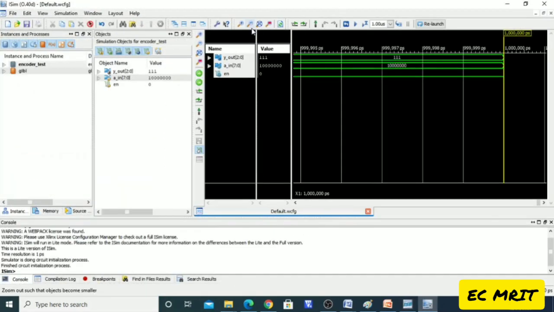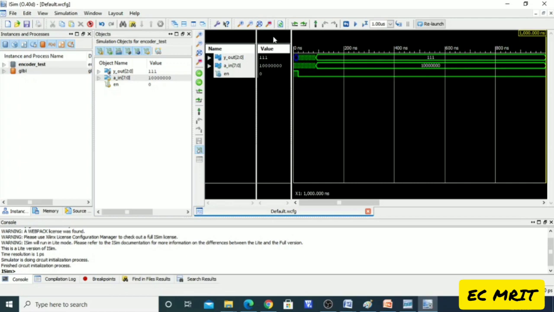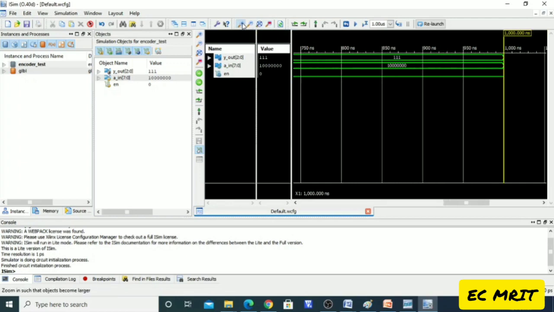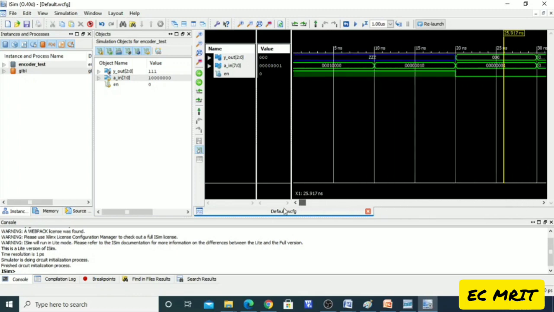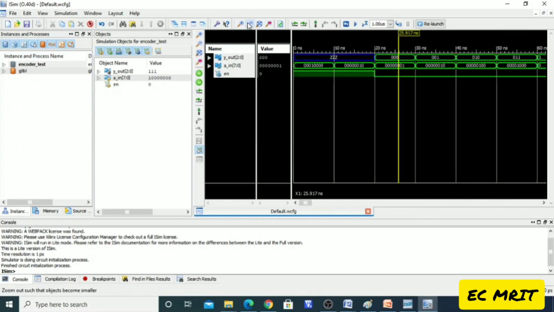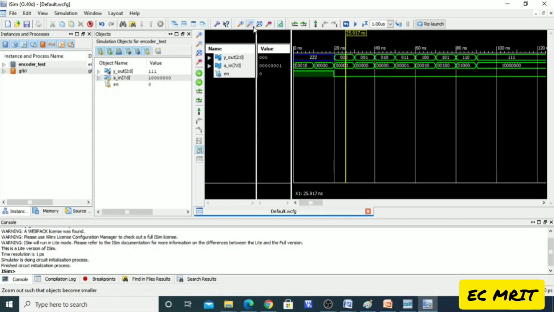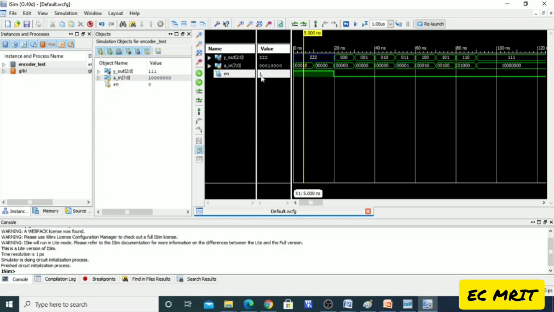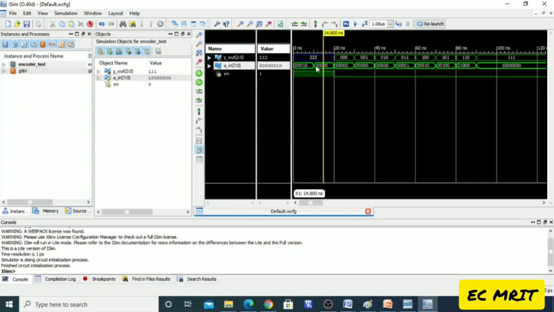It will open this waveform. So we can zoom in and we'll see the waveform here. I'll zoom out a little bit. So here we have given enable as 1. That's why I am getting this output ZZZ. For different values also we are getting Z outputs. So here enable is 0.